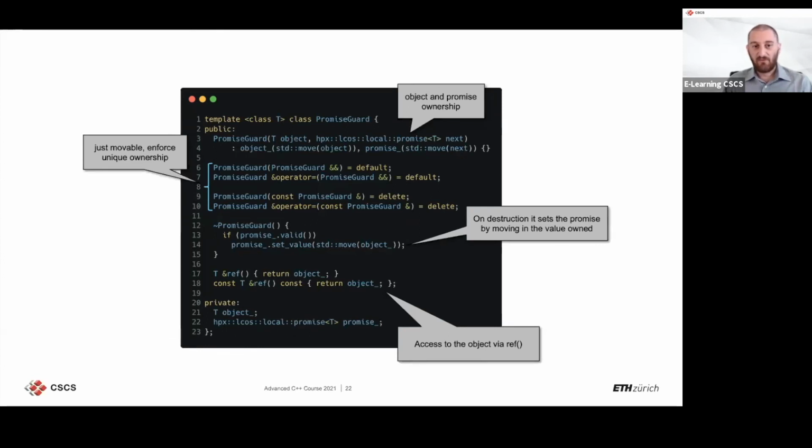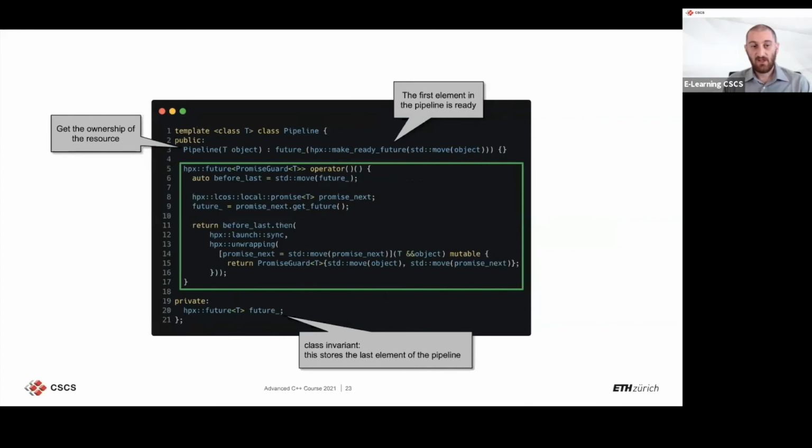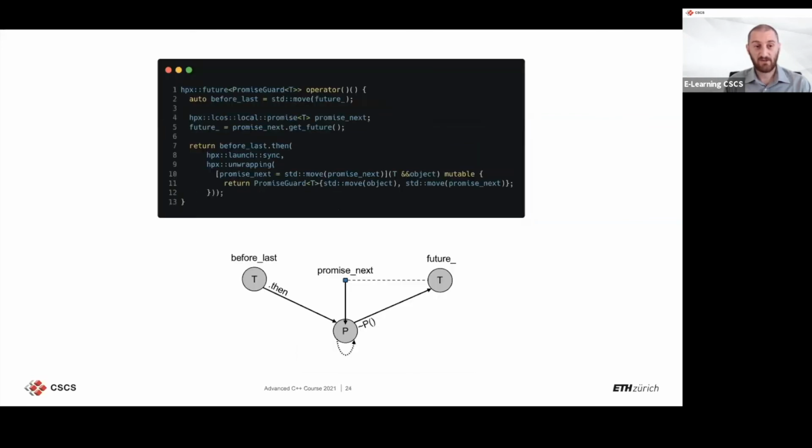The pipeline is made of two objects. There is a promise guard, and there is the pipeline itself. The promise guard is just an object that on destruction releases a promise. So it sets a promise. And you can get access to the actual resource through the ref method. The pipeline stores this pipeline of promise guards, and the actual work is inside this green box.